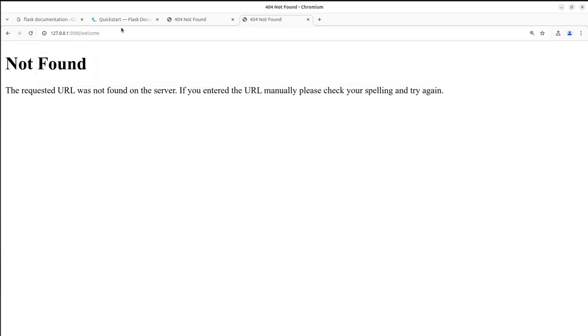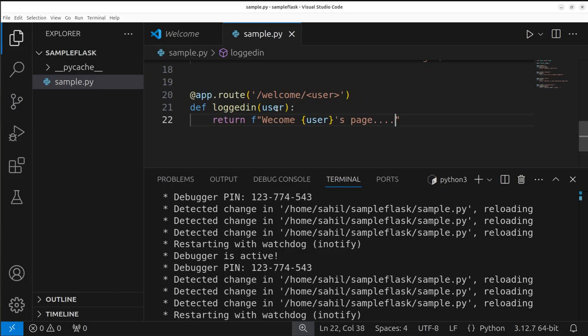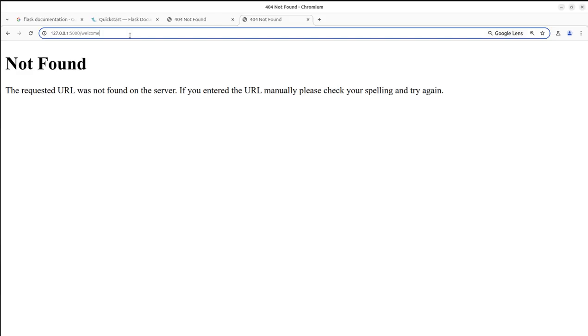It's saying error because along with this we have to pass one variable, because we haven't put the condition for what if we do not provide the name of the variable. So over here after welcome, I just write Sam, and here you get "Welcome Sam's page". That's how this basically works.